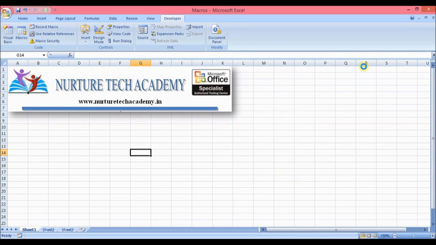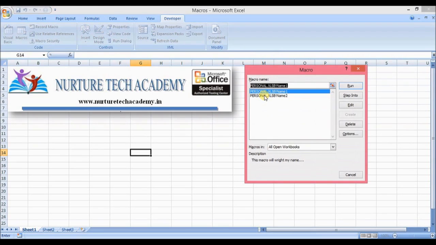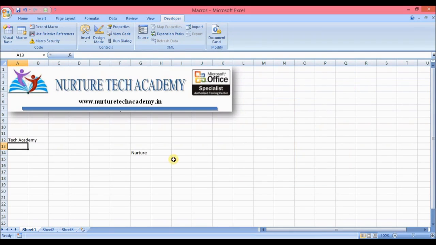The shortcut key to show this dialog box is Alt F8. Now you can see the same thing is appearing. So if you just double click over here, or select it and run, it will run that macro. See this. That is the problem.